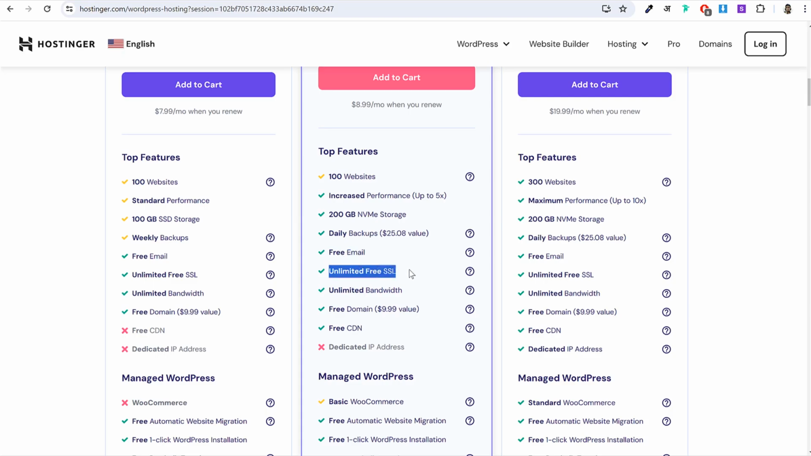We get a free SSL certificate. This will make your website secure and this will allow you to accept online payments. Without an SSL certificate, you cannot accept online payments. We get unlimited bandwidth. We also get a free domain. We don't have to purchase a domain name. We are getting a free domain, free CDN.